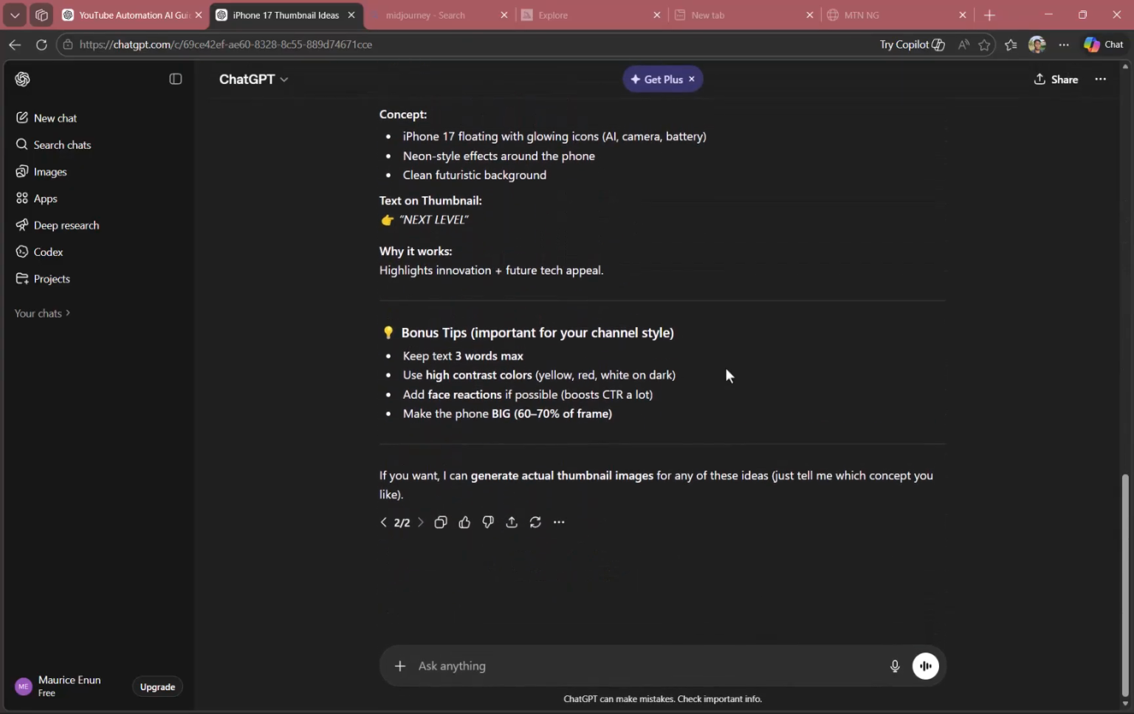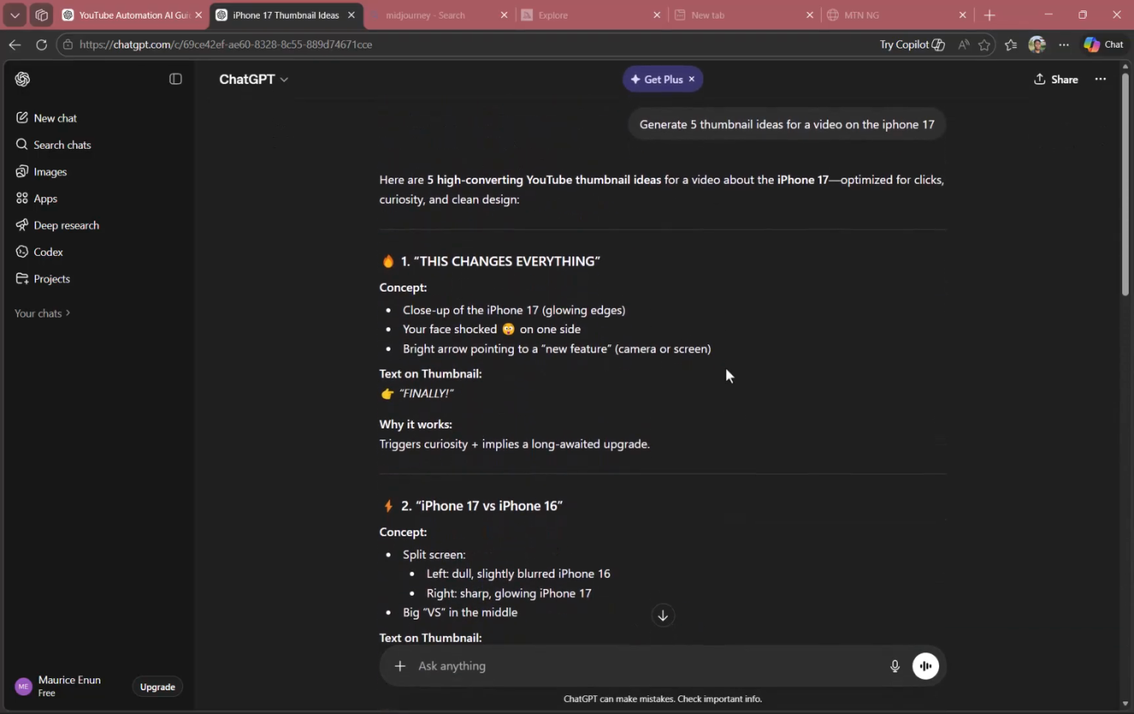And then it also provides you bonus tips like keeping text to 3 words at max, and using high contrast colors like yellow, red, white on dark, and adding a face reaction if possible, as it boosts CTR, that's your click through rate, a lot, and try to make the phone as big as possible. So basically, ChatGPT has given us everything we need to generate our content. And now all we need to do is take that generated text and design it in Canva.